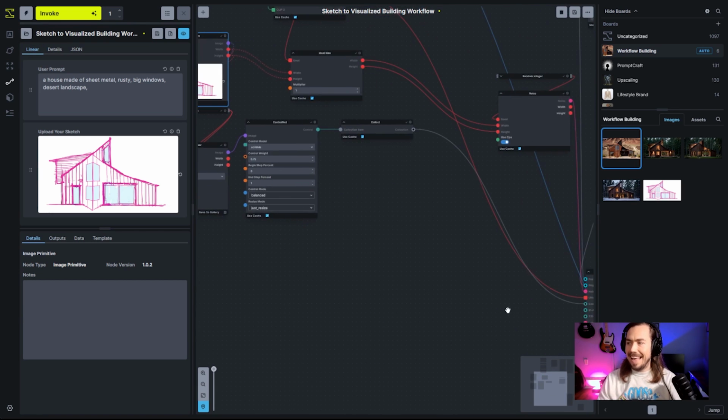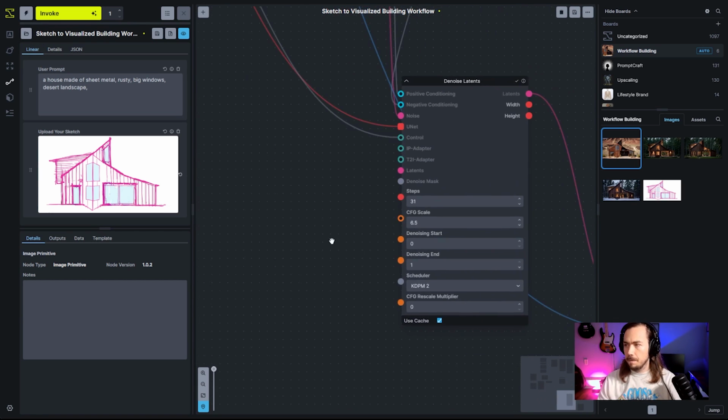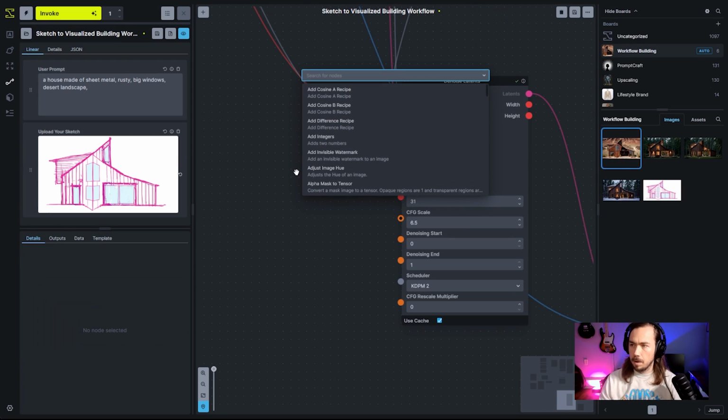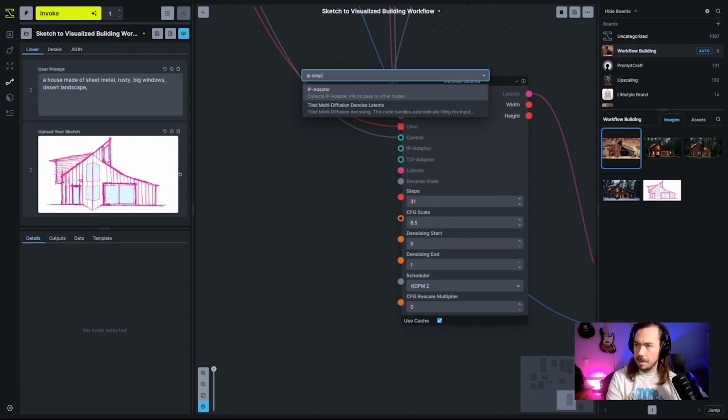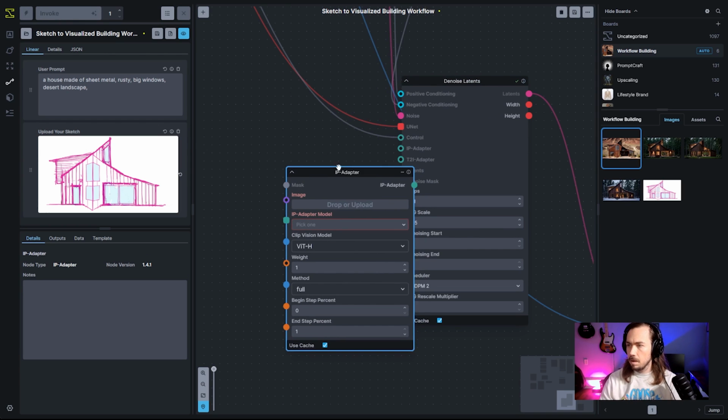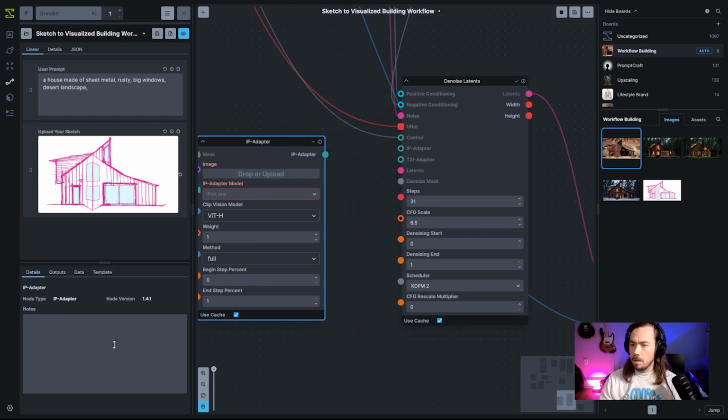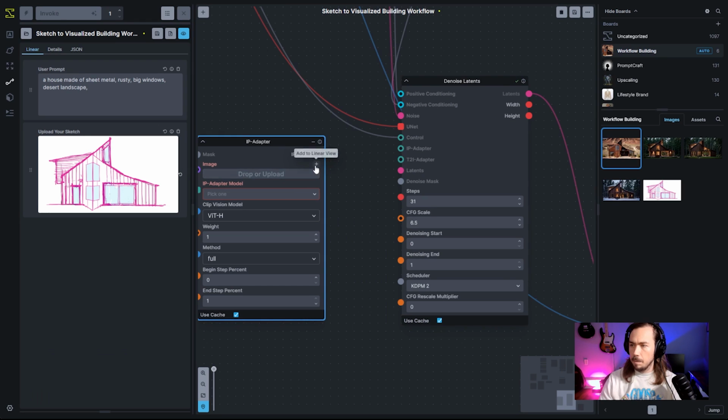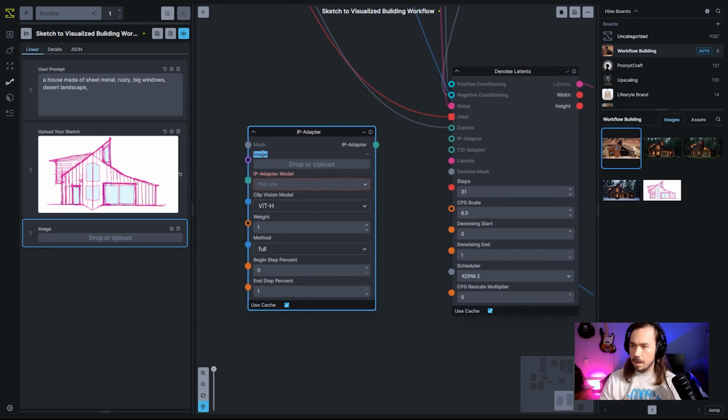So in this case, let's add an IP adapter. I'm going to hit the space bar to open up my shortcut for finding a node. I'm going to type IP adapter. And what I want to do now is add another input image. And I'm going to say, this is my inspiration image. I'm going to pick one of the IP adapter models. We'll go with my good old standard SDXL ViT-H.